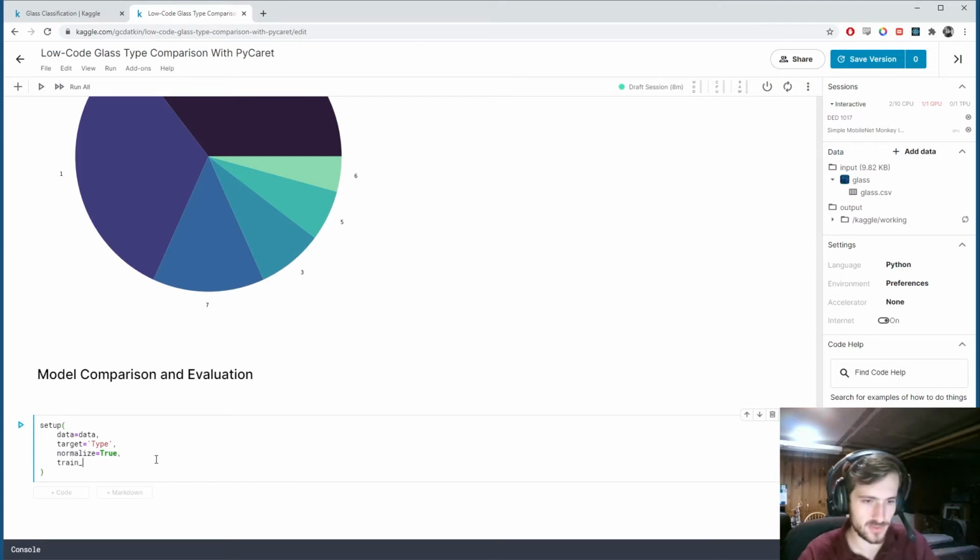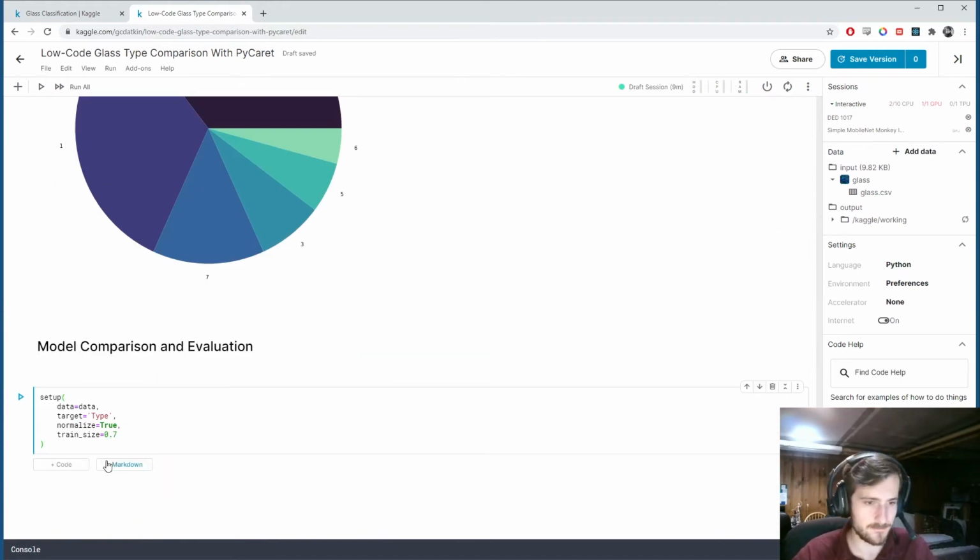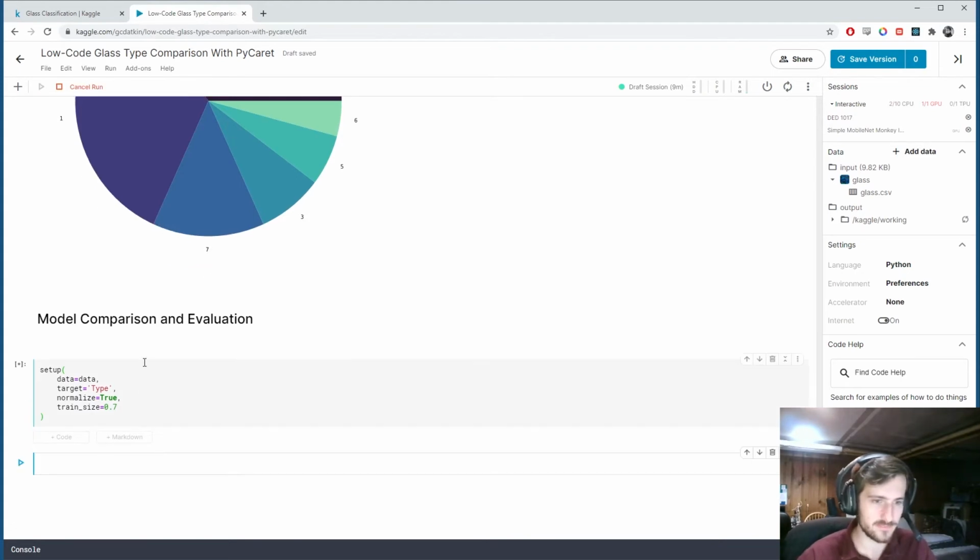I'm also going to do a train test split just within this. So a train size of 70%. This will automatically train on 70% of the data and hold out 30% that I can use later with the predict model function. So this will automatically be applied to the test set. All right, all I have to do is run that.